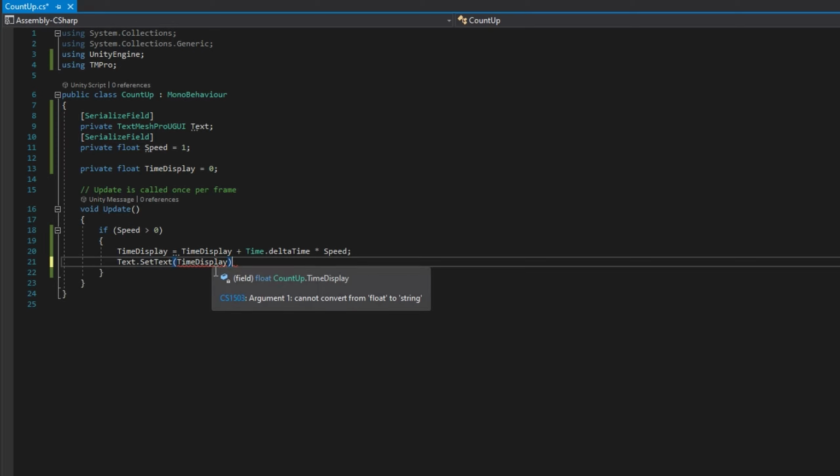You'll see this red underline. And if we mouse over that, it'll say CS1503 argument 1 cannot convert from float to string. Which is good because it's actually telling us what the problem is. It's telling us that set text expects there to be a string, but we're giving it a float. So how do we fix that?